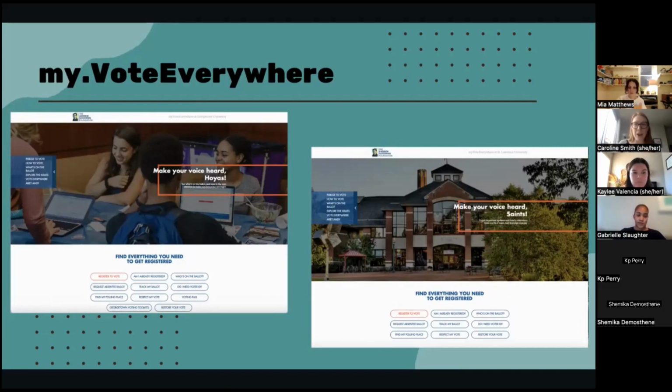You can see different background photos. They input their respective campus mascot names, make your voice heard Hoyas, make your voice heard Saints, personalized it. And Georgetown even added a button for their own resources. And what you're seeing is the first thing that you see when you open up the page.